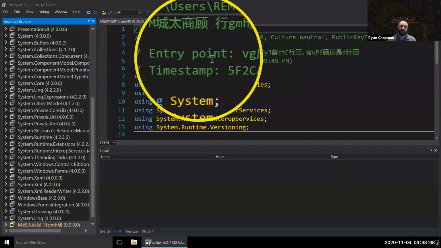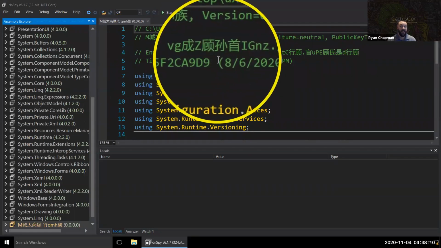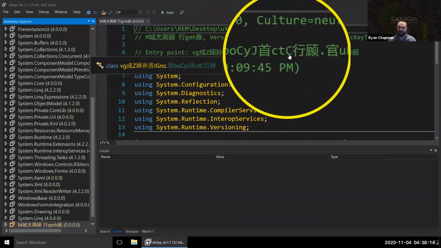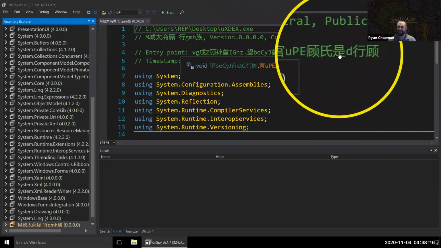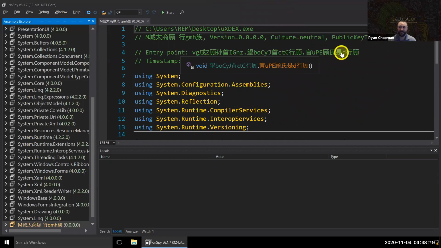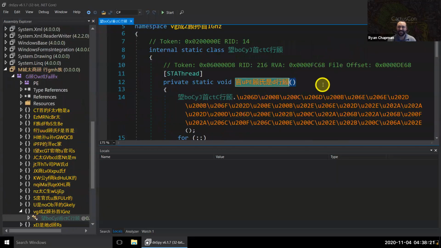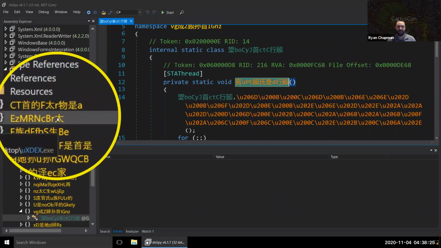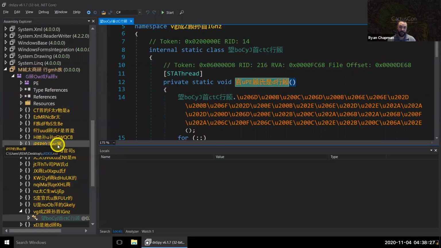So the entry point is literally that, whatever this is, right? Here's your class, and there's your method. What is this? If I click on this right here, it shows me first off all these assemblies down here. Those names are awesome.